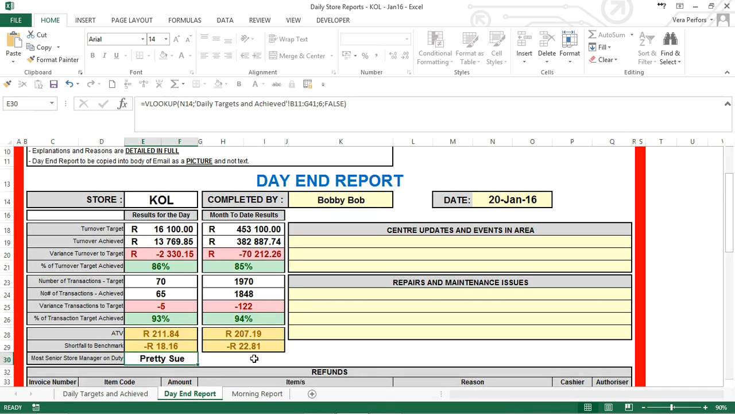including the most senior manager on duty. There is no need to retype anything. That is why it is so important to enter the figures correctly on the daily targets and achieved tab and in the correct format too.